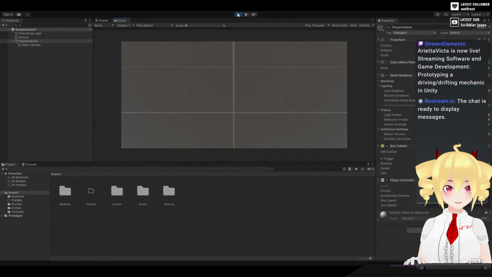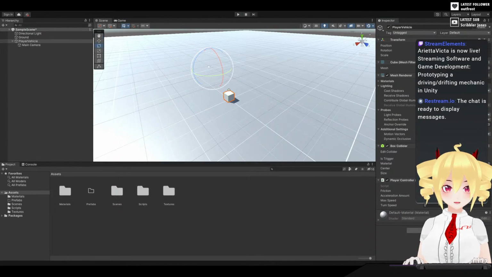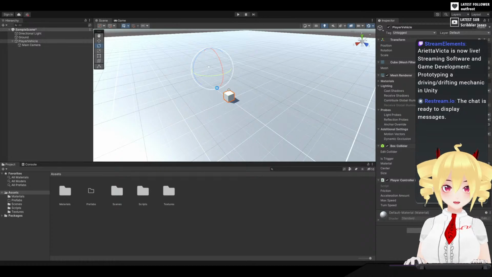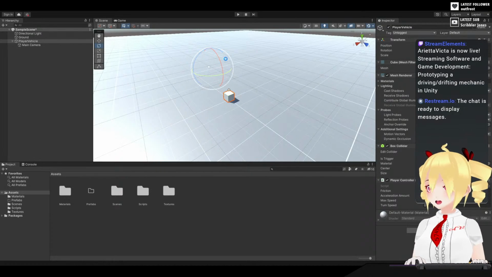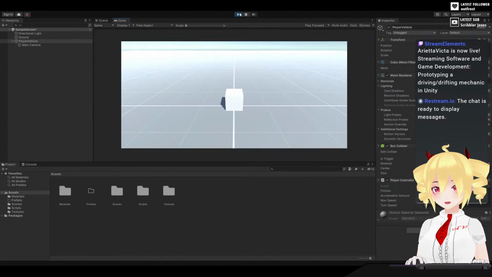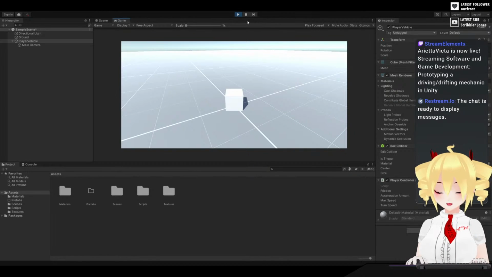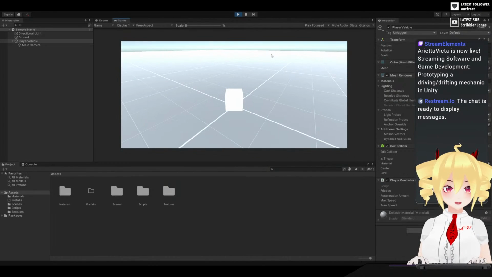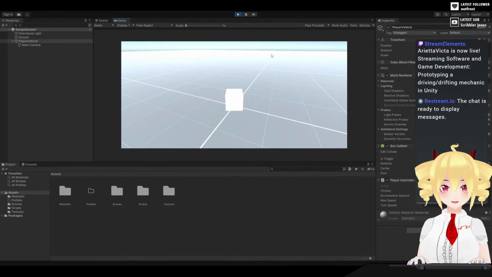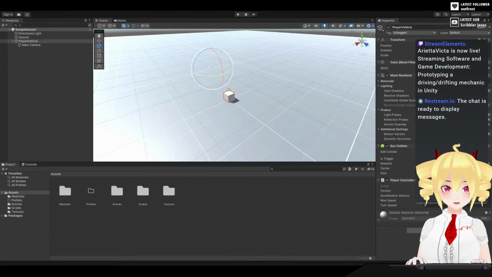Oh, not the x direction. Oh, I wanna rotate on y. Alright, let me just change it. I'm just putting it on the y real quick. Not gonna bother switching over. Alright, there we go. So now we rotate, oh, but I seem to have broken forward and backwards somehow. How did I break that? Wait, really?